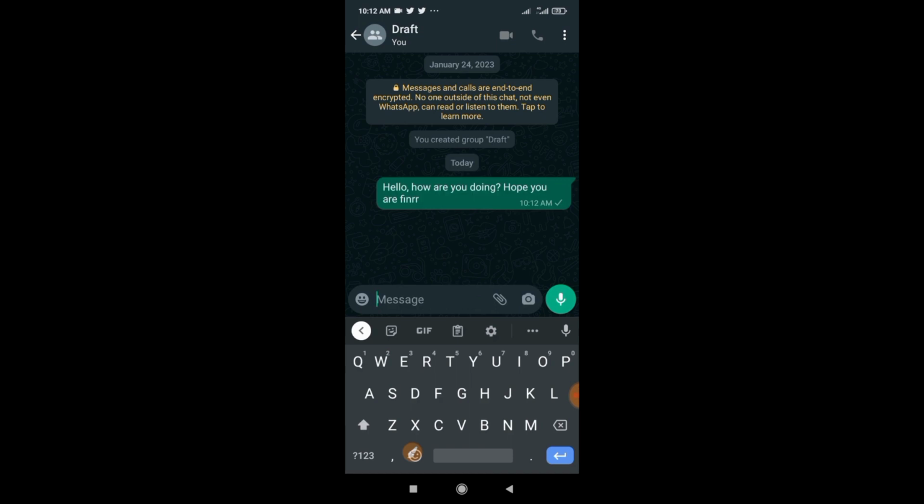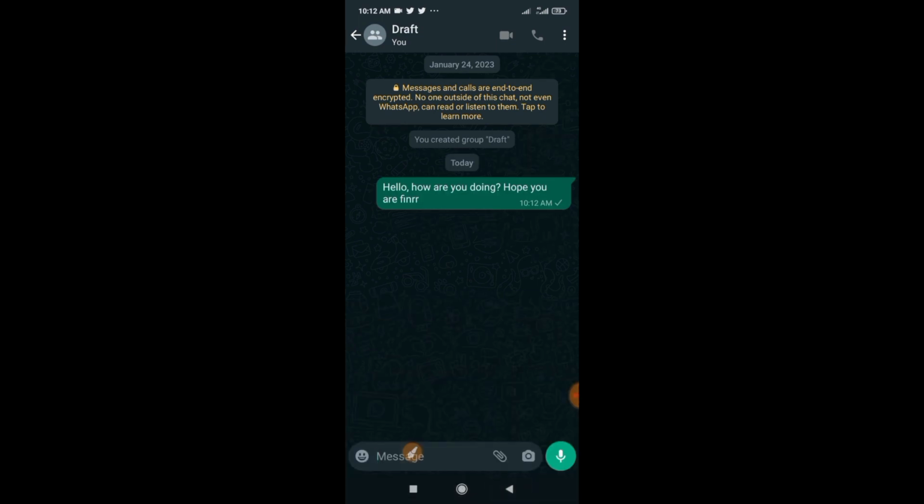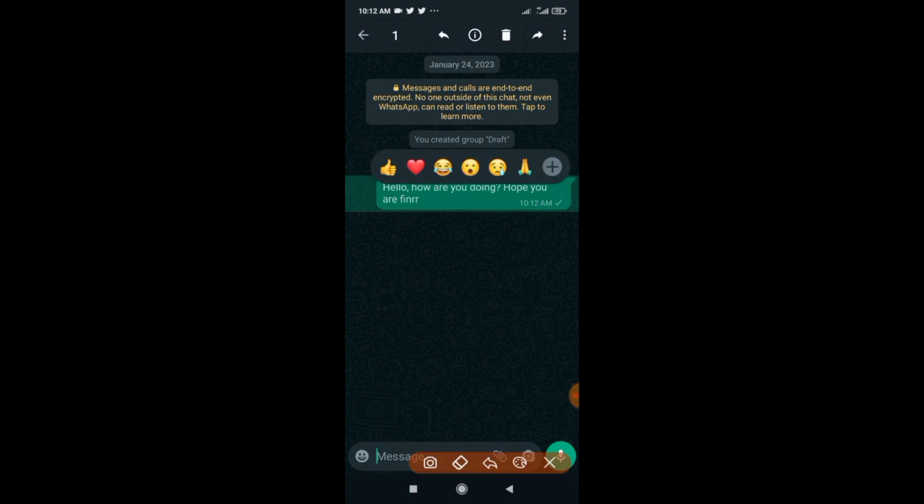So let's say you want to edit this mistake, and you say, oh, I've made a mistake, I would like to edit this. All you have to do is highlight this. When you highlight it, you come here, you click on these three dots. This is the three dots. When you do that, you click on it.